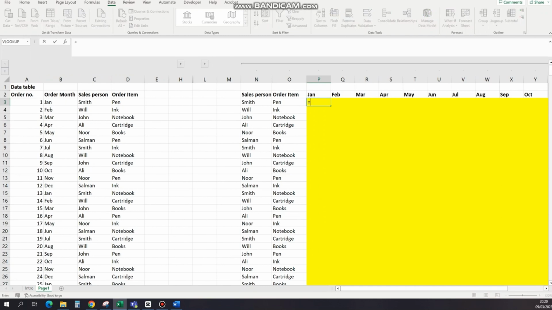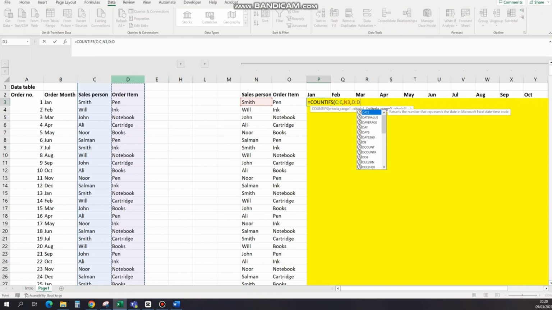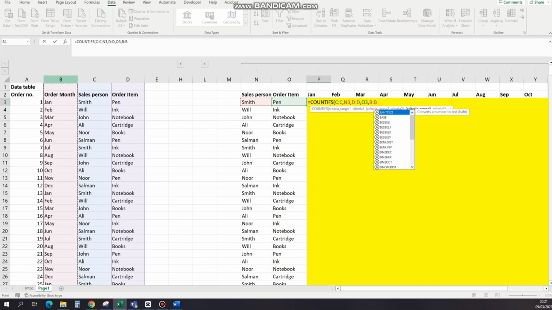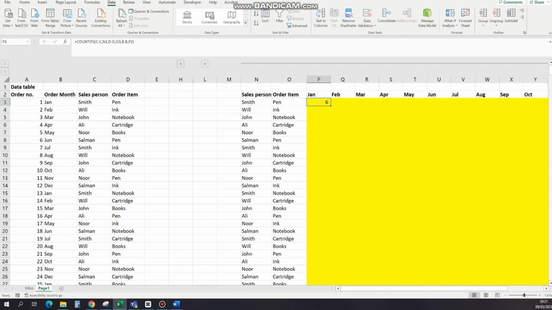To do this, we will type COUNTIFS, select our first criteria range, which is the names, comma, the second criteria range, comma, the second criteria, and then lastly we select the month range, which is the new criteria we've introduced, and then we put a comma and select our criteria, which is the month. Close brackets. We've got our orders for Smith for the item pen in the month of January.